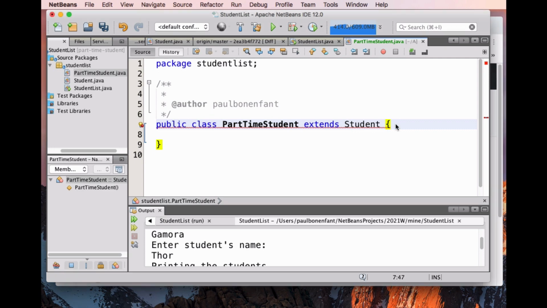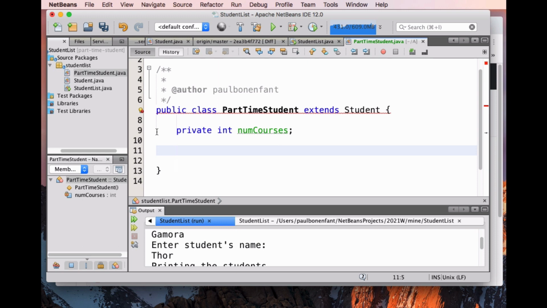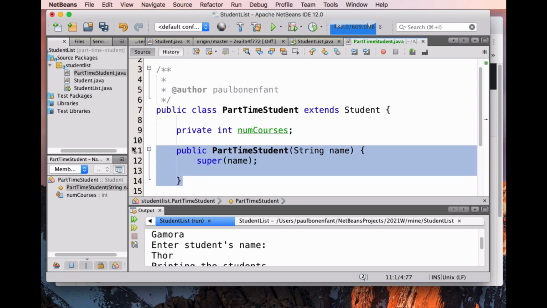So here's a part-time student. One field that we could add would be, let's say, the number of courses. Let's go ahead and do that. Private int numCourses. We're getting an error because we don't have a constructor, but let's go ahead and create our constructor. Get the IDE to help us out with that. I could have put a 2-argument constructor. That's what I prefer doing.